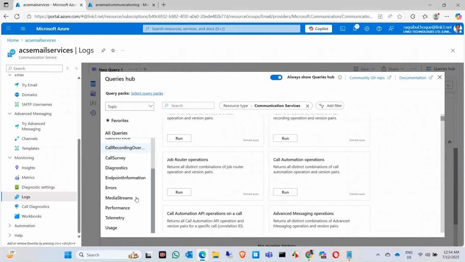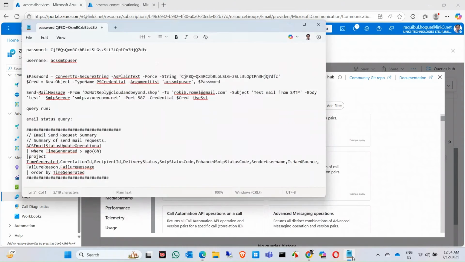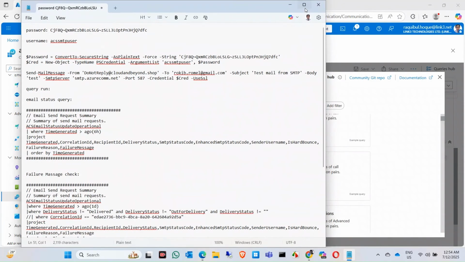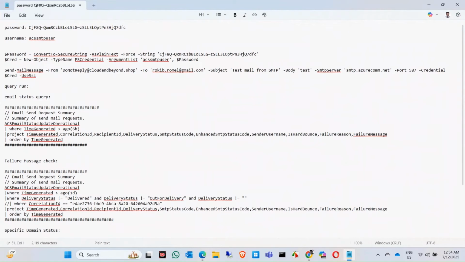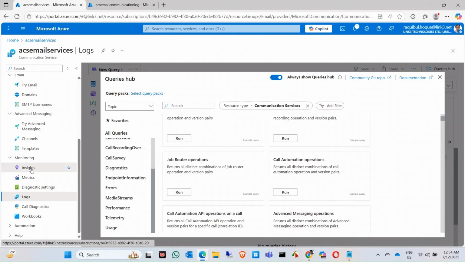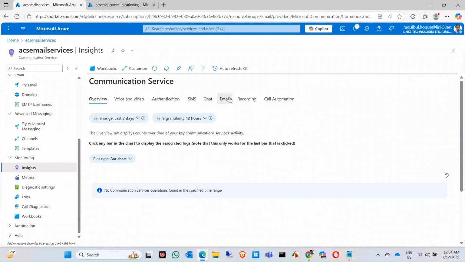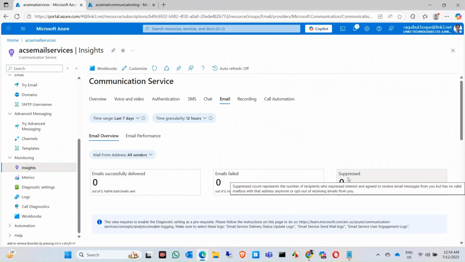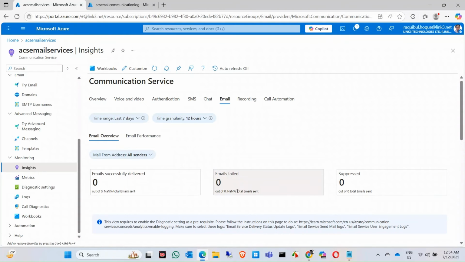In my case, what I have done is that I have created three kinds of queries. Those are the most common. Number one is that I wanted to know every email status, so I can check every email status in here, because note that if I click in here, it will show me the numbers, right? How many emails were actually delivered, how many emails failed, and how many emails are suppressed. So these three I can get shown in here.